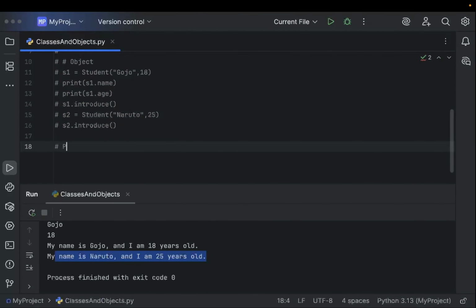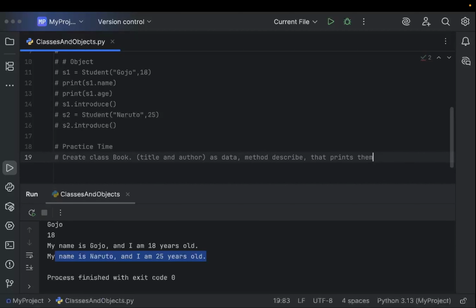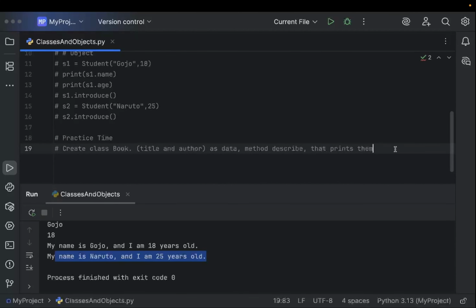Okay, so practice time, it's your turn. Create a class named book. It should have title and author as data. So title and author as data means parameters. Okay, then add a method called describe that prints them, meaning the title and the author. So pause the video and try to implement this.